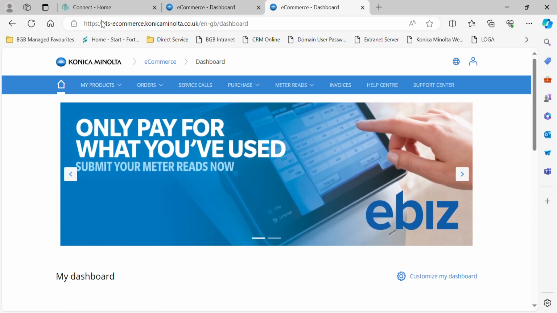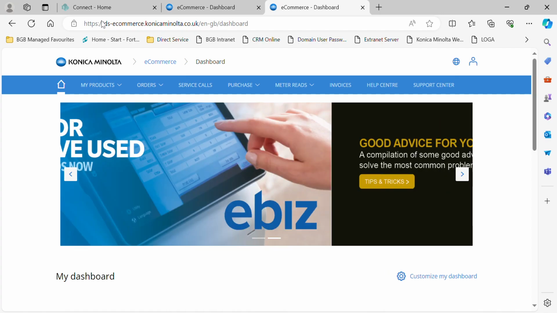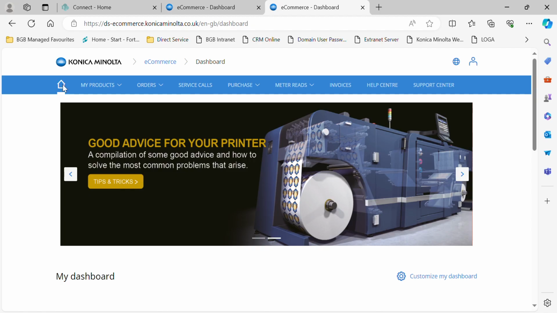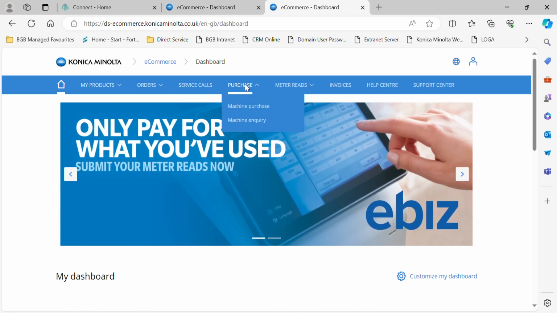In the following recording, I'll be showing you how to use the purchase feature of the Konica Minolta e-commerce online portal. Once logged into your account, from the home page, head to the blue taskbar at the top, hover over where it says purchase and then click on machine purchase.